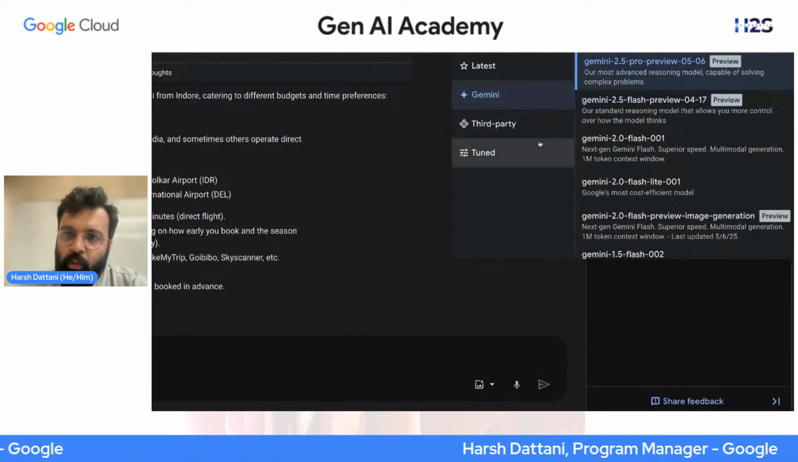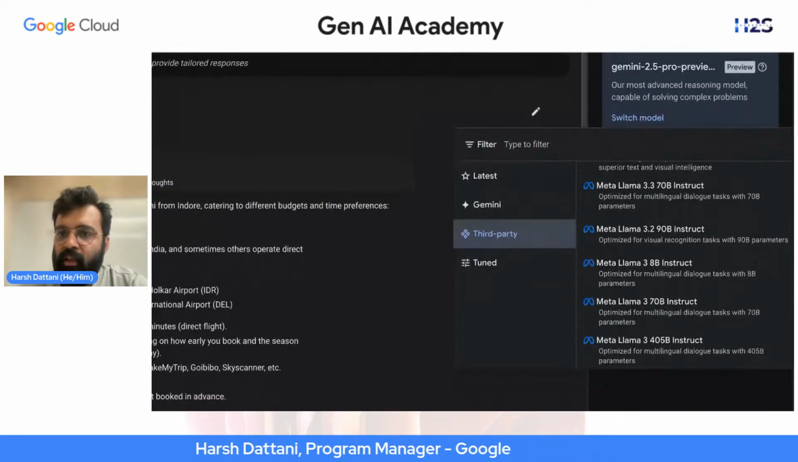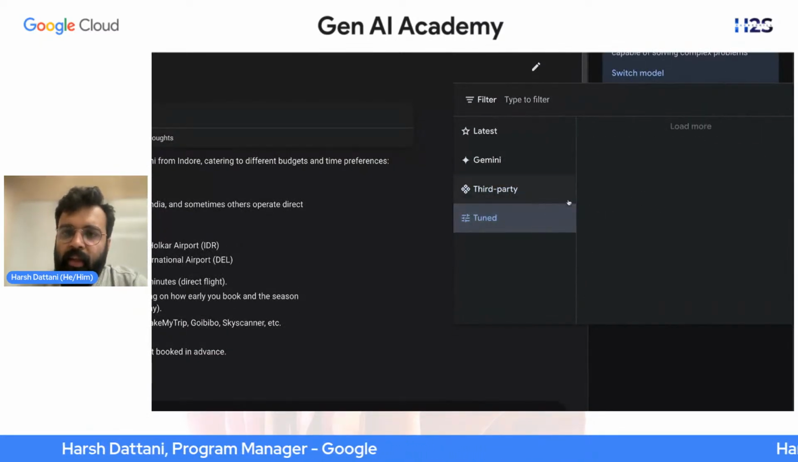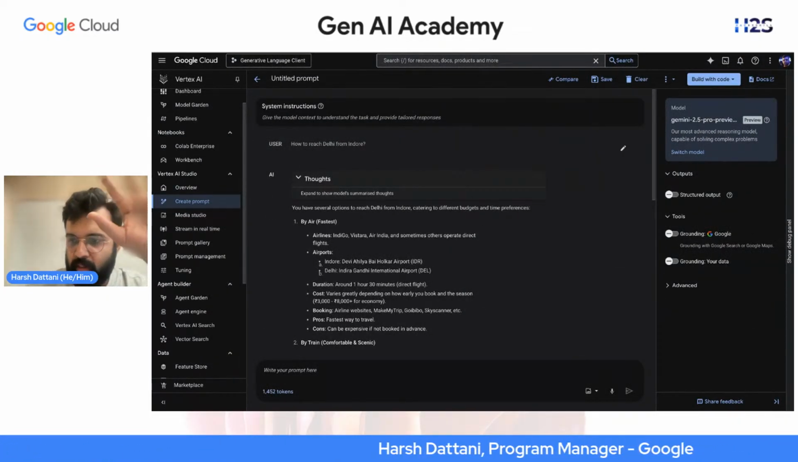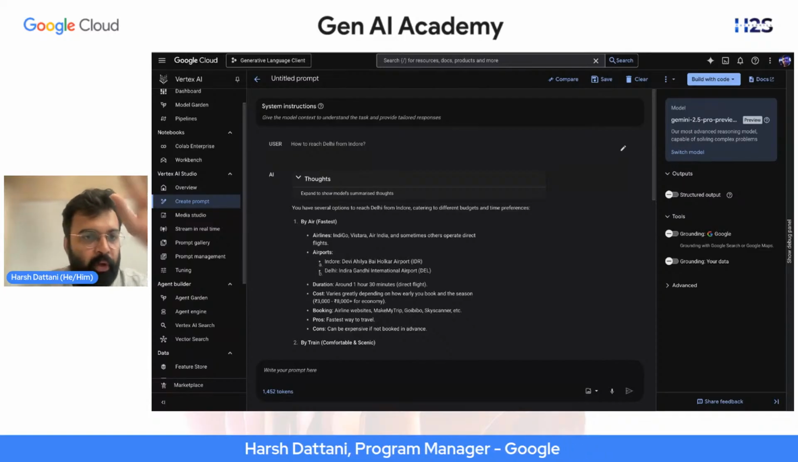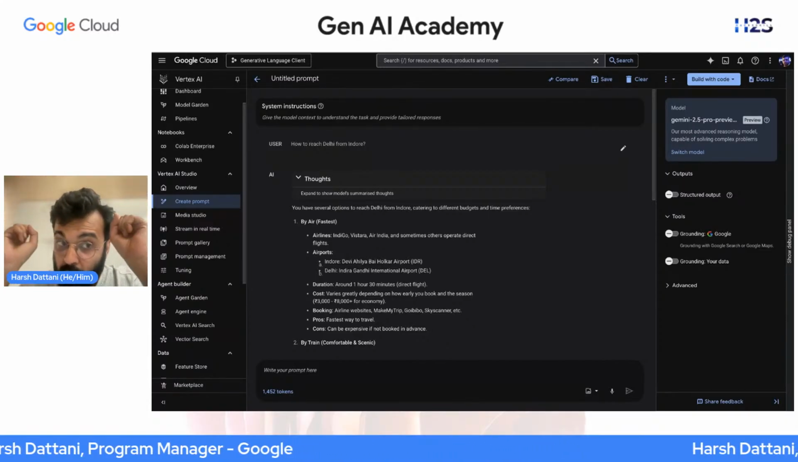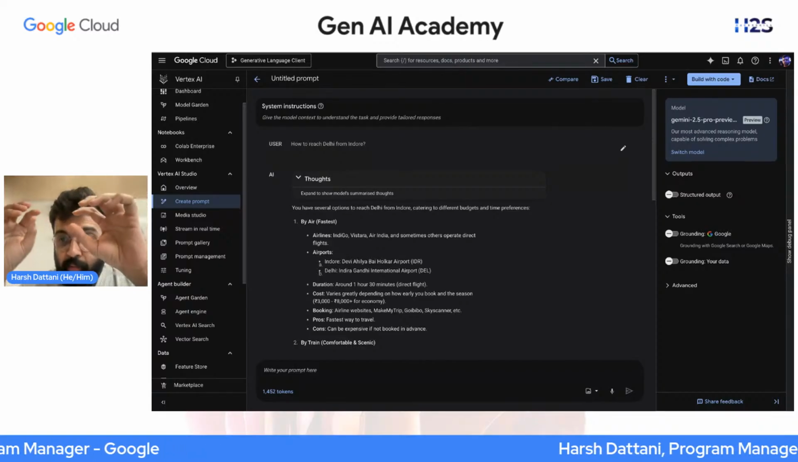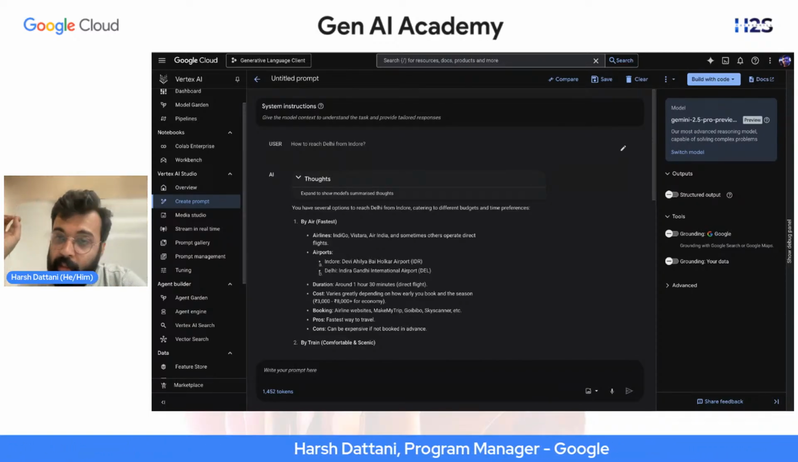Then there are a few third party models as well, which you can use in Vertex AI Studio. And if you have fine tuned any of those models, you'll see those options over here. So this is where you can switch your models. I hope you are paying attention and able to understand what I'm showing you. You wrote a query, how to reach Delhi from Indore. I wrote a query using Gemini.